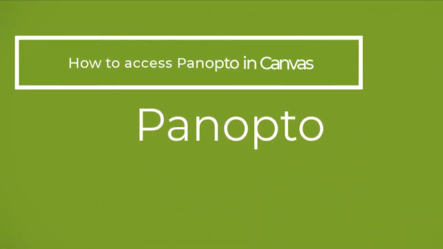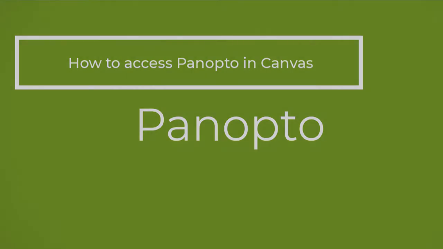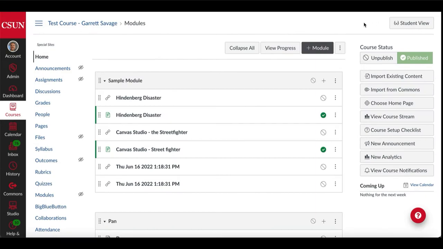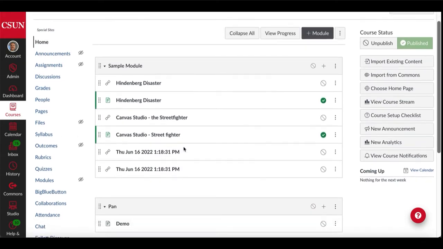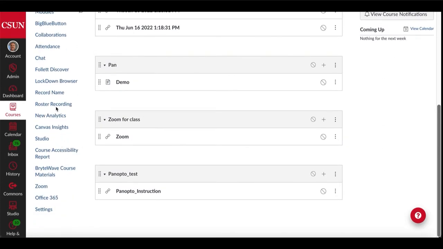Hello! Today's video will be how to access Panopto in Canvas. In Canvas, you have a navigation bar to your left-hand side, and as you can see, there is no Panopto, but we can add it by going down to the Settings tab.